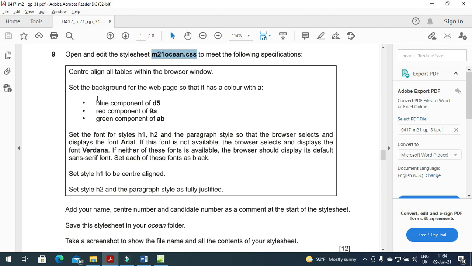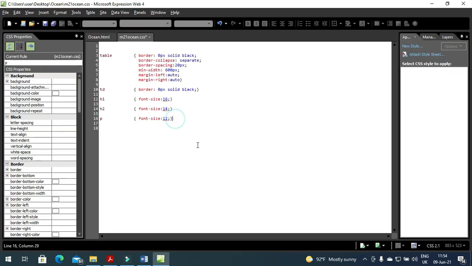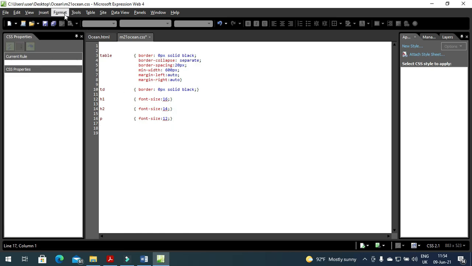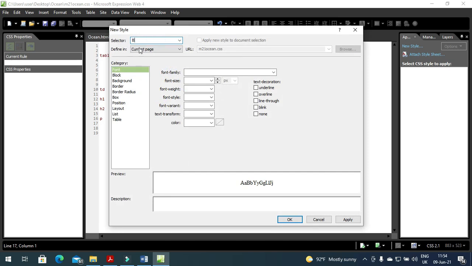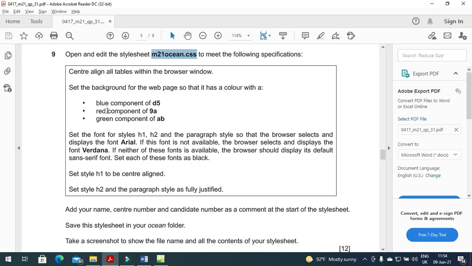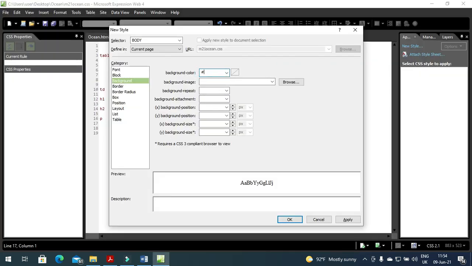Then after we need to set a background color. So we need a background color here, format, new style, and body. Yes, background color is, the sequence is red, green, blue. So 9A, AB, D5. Hash symbol, you just write 9A, AB, D5. That's what they said. Yes.